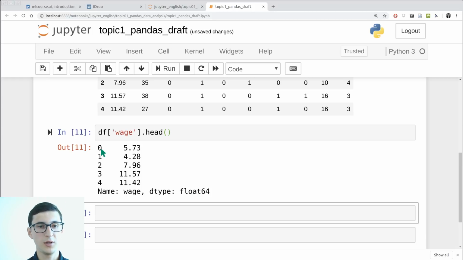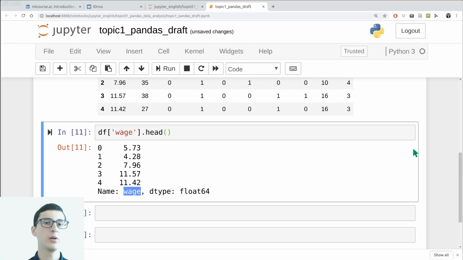And you see we have an index here. Now it's just natural, 0, 1, 2, 3, 4. And we have values. We also have a name. This is wage. And the data type, this is float64.